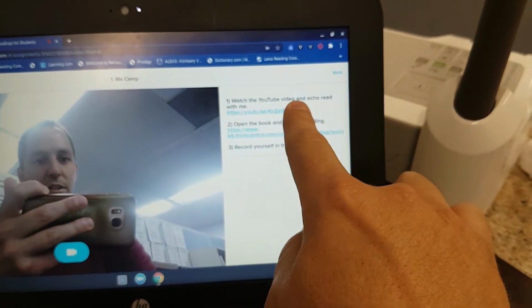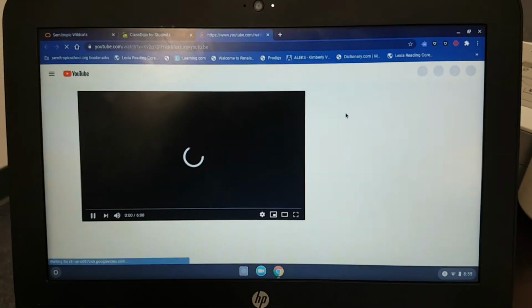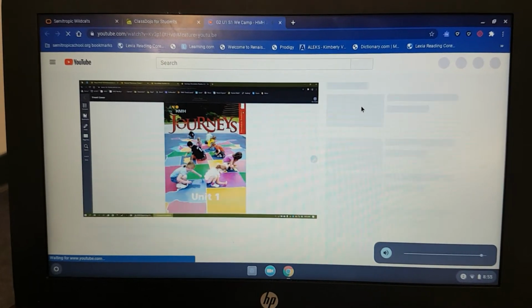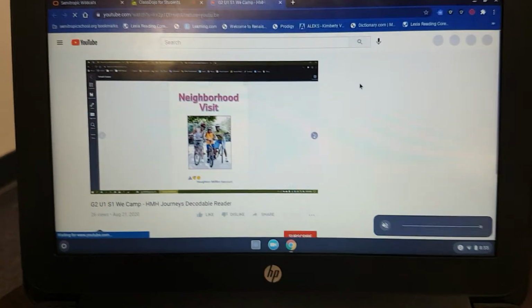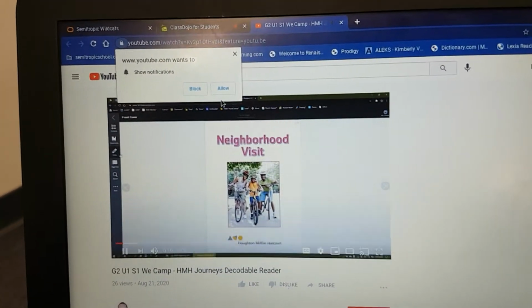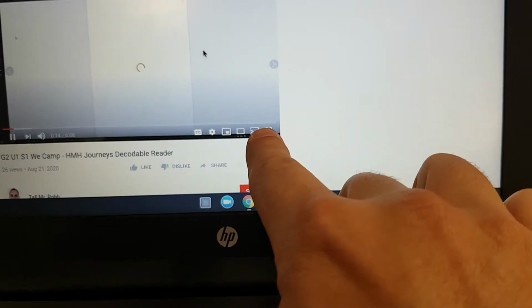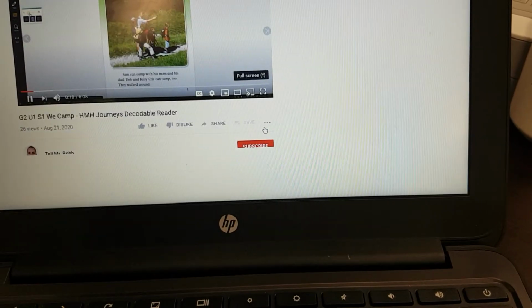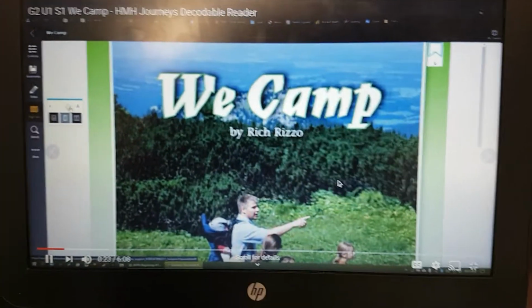Step 1, watch the YouTube video and echo read with me. So you click on that link, it opens up a YouTube video. HMH Journeys Decodable Readers, Unit 1. And that's me reading the book. Oh, show notifications. Let's allow those. Okay, down here in the bottom right, there's a little square. You can click on that to get full screen. And you follow along and listen to what I'm saying.